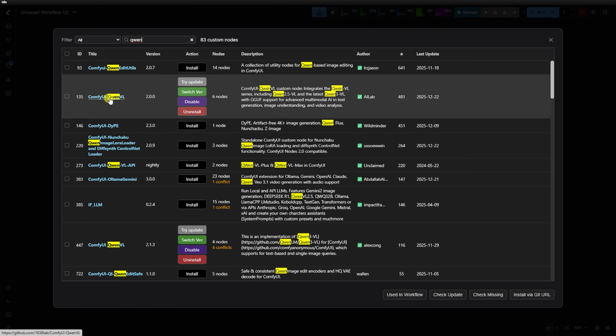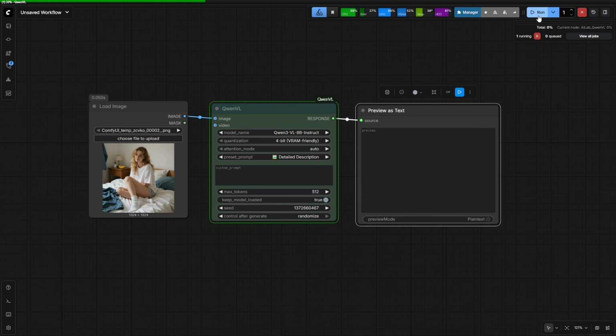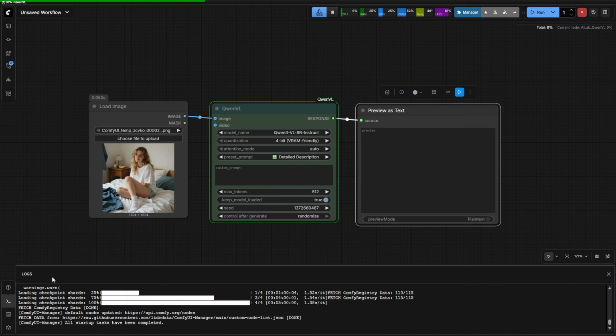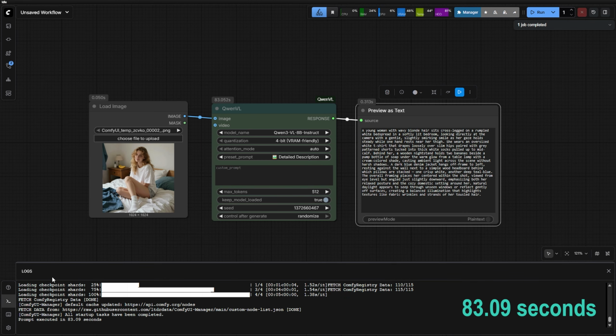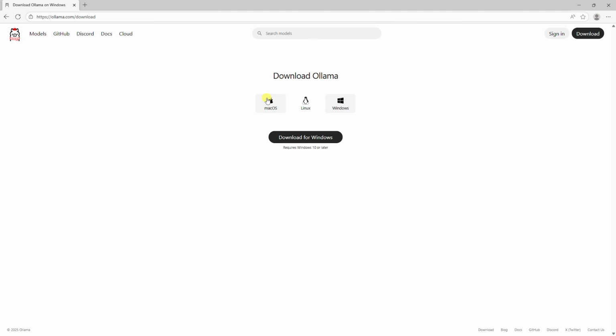Pro results, zero filler. We heard some of you are struggling with the slow speed of Qwen3-VL custom nodes. Why the struggle? Custom nodes that load Qwen3-VL natively often rely on the standard Python transformers library. While great for researchers, it is a nightmare for speed. If you want to describe an image and get immediate results without the lag, there is a much faster way using the power of Ollama.